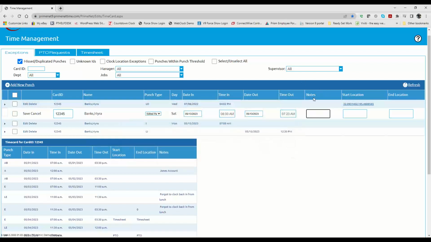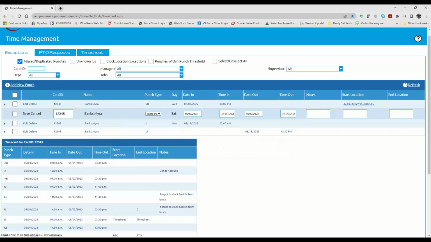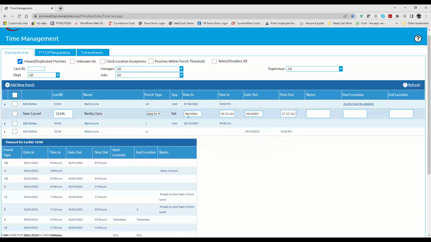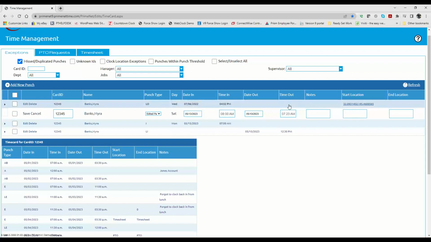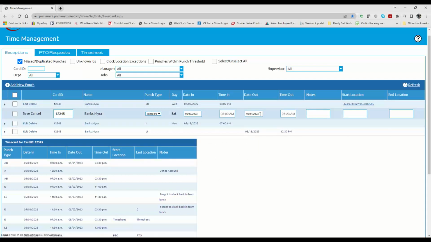Then you would add your note. And it's important to bring up that I did not add the date that was missing. When I put the time in and clicked outside the box, it automatically brought this date and pasted it here. Now, if they worked over midnight, yes, I would need to change to allow for that. But if it's the same day, you go straight to the timeout, put it in, click, it's going to automatically insert that date for you. Then you can add your note.